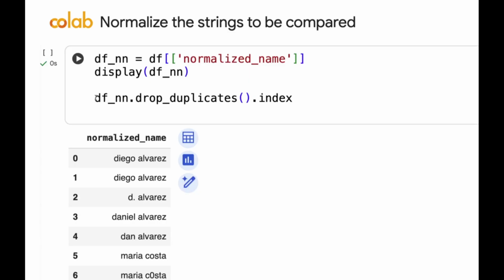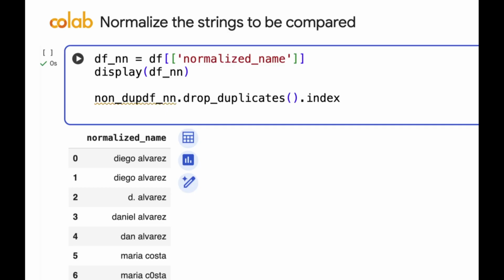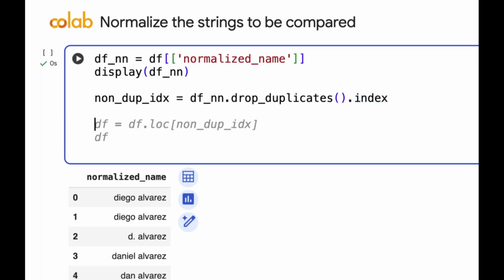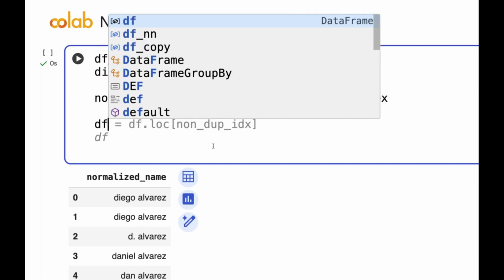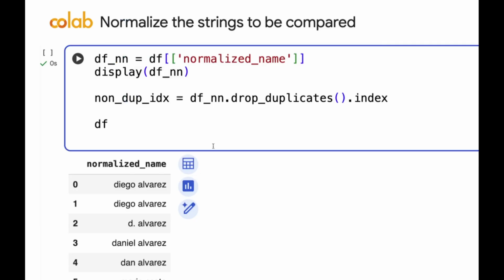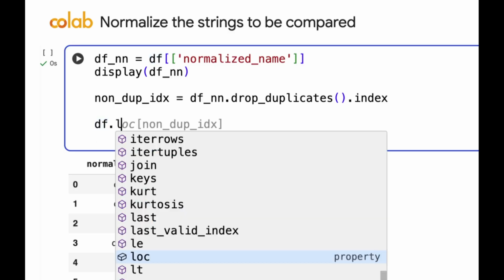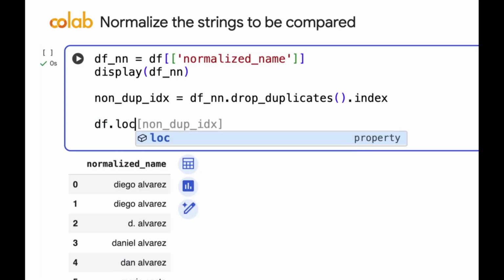So let's say non-dup IDX. I'm calling this non-duplicate indexes, right? Now, after getting this non-duplicate index, I'm going back to the original DF, right? Original DF, remember, that's the whole data frame, okay? But this time, what we can do is that we're going to take only those non-duplicate rows.